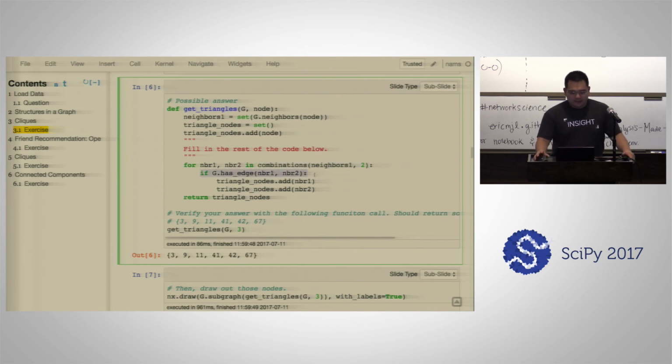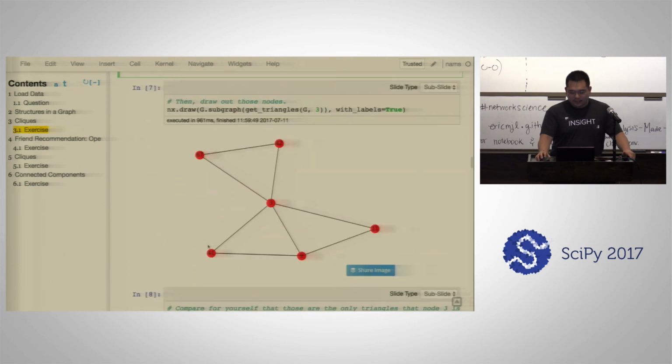Then the other part of it is we use g.hasEdge to check whether there is an edge. And of course, at the end, we're simply keeping track of the triangle nodes. So that's the requirement of the function. And so we'll add neighbor 1 and neighbor 2 if it fulfills this criteria. So we should get something that looks like this.